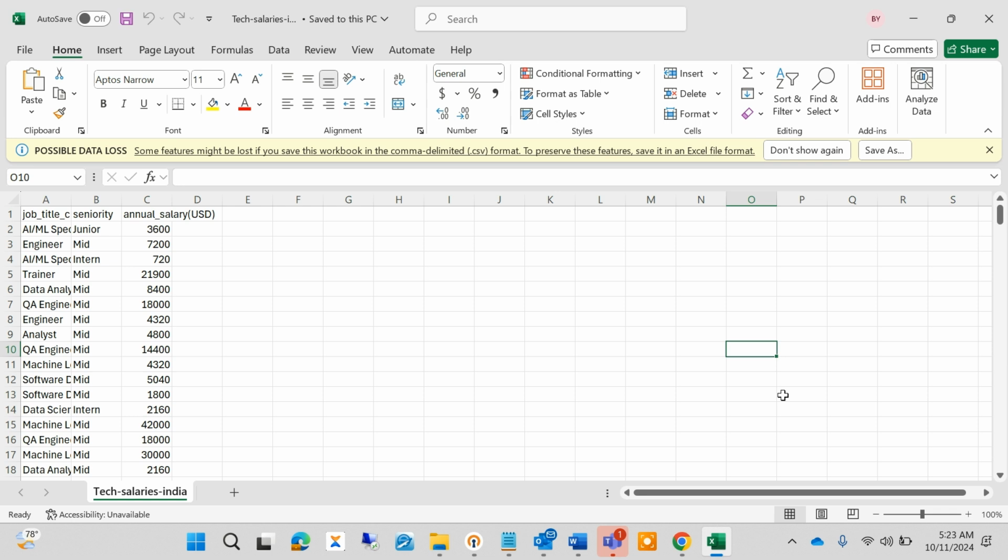So what you are seeing on your screen right now is a spreadsheet. This is a workbook. In a workbook, you can have as many sheets as you want. At the top here is the ribbon. The ribbon contains all the tools that you can use to format your data to make your data look nice.